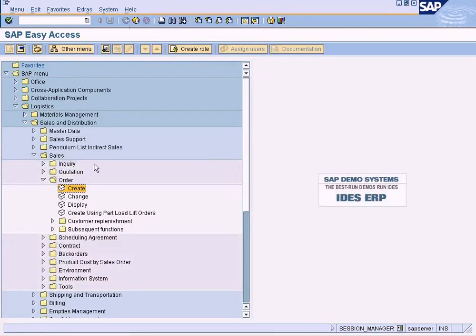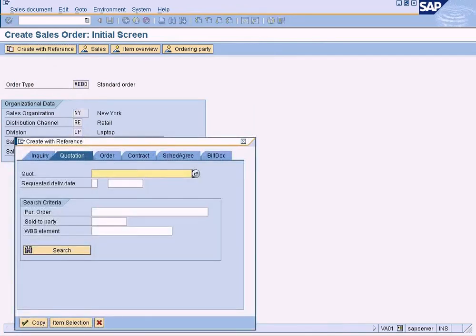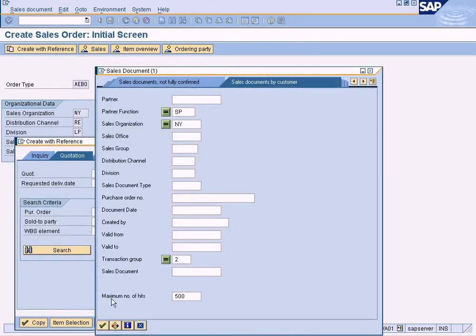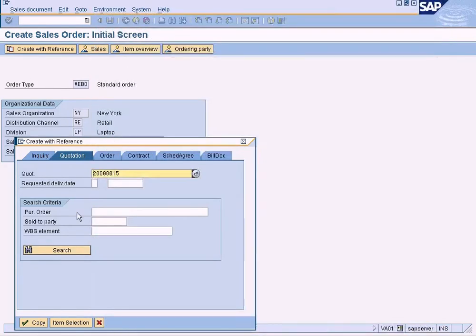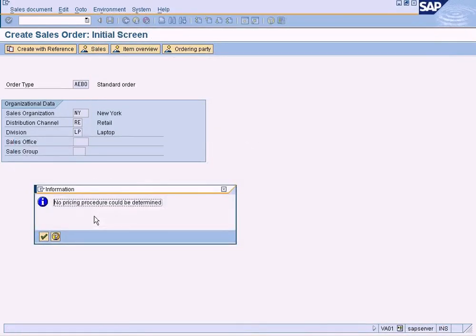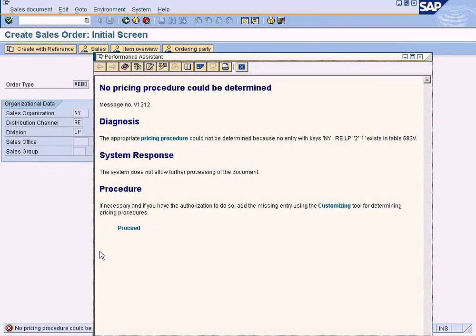So let me see if this will solve the problem. Let me go to sales order creation, create AEBO, create with reference, choose the same quotation, click copy. No pricing procedure could be determined. Still the same problem.